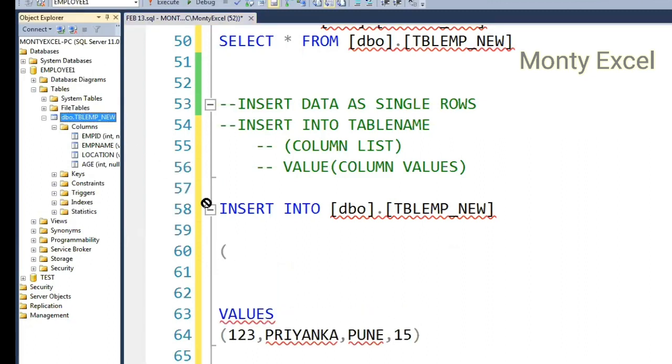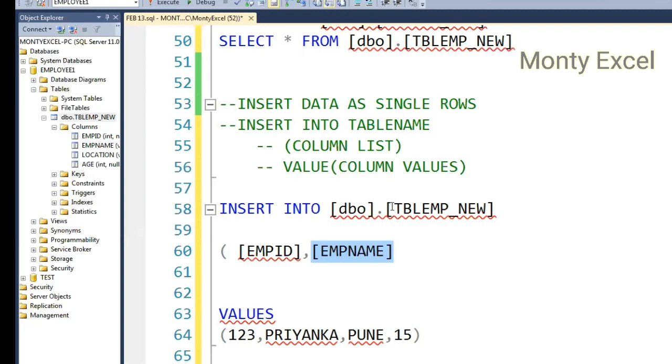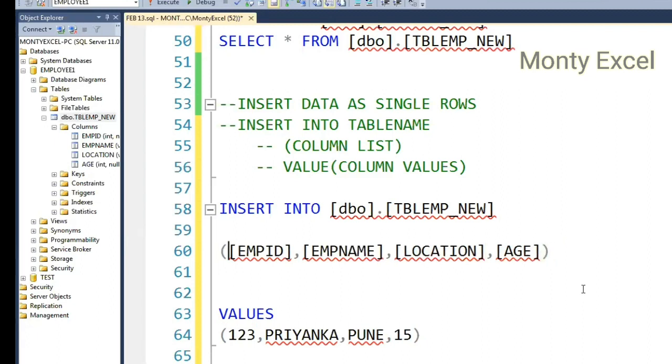So let me drag the column name here. It's done, comma. I want to drag the employee name, drag it. Okay, done. I want to drag the location. Yes, dragged. And I want to drag the age as well. That's it. But whenever you're trying to drag or when you're writing manually, there is a simple difference.